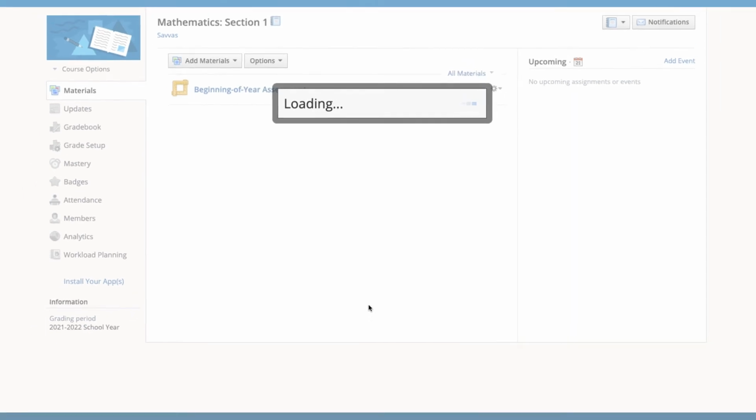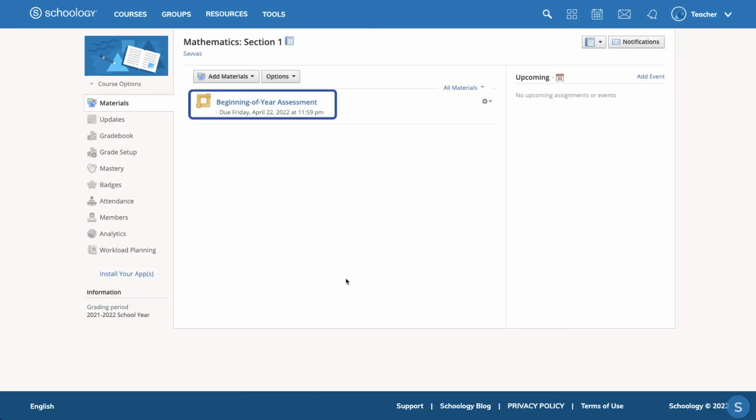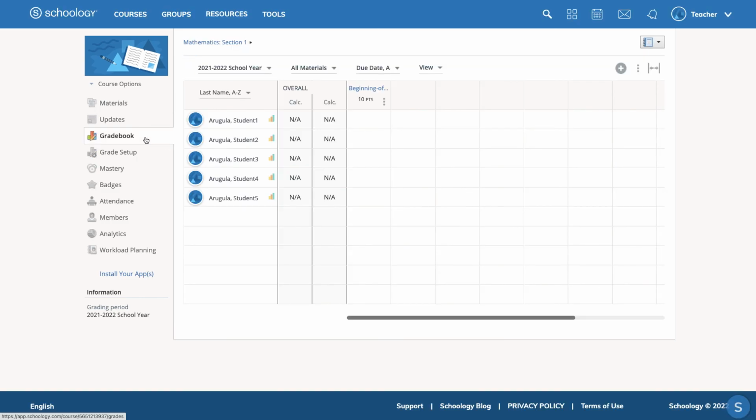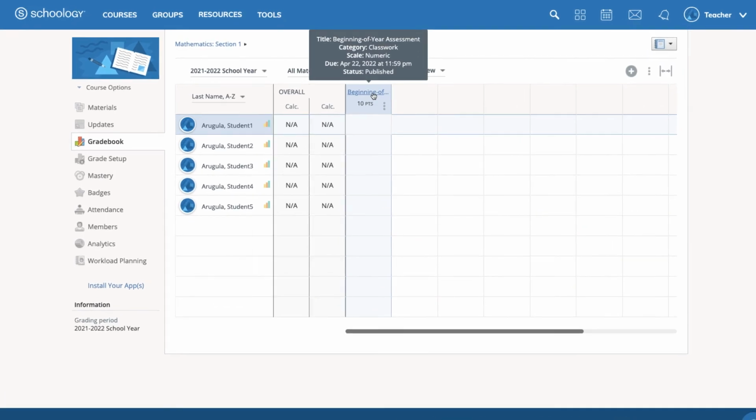The due date will appear directly under the assignment name. The Gradebook will show the assignment with the point value, scale, due date, and category selected.